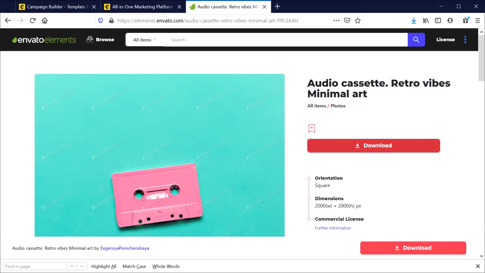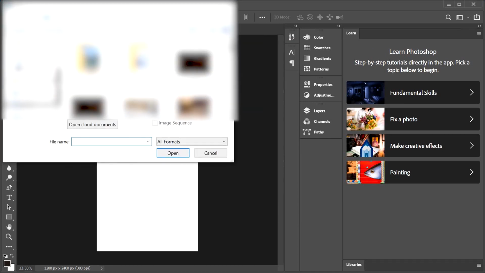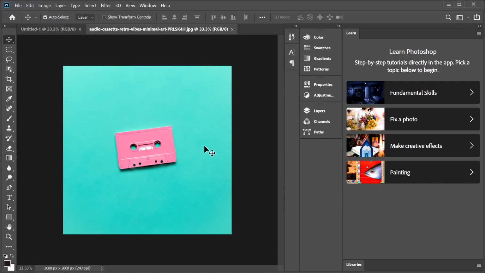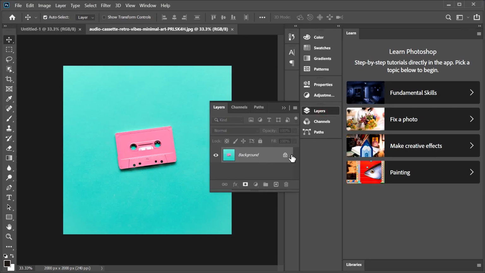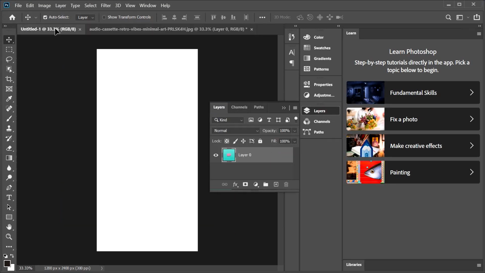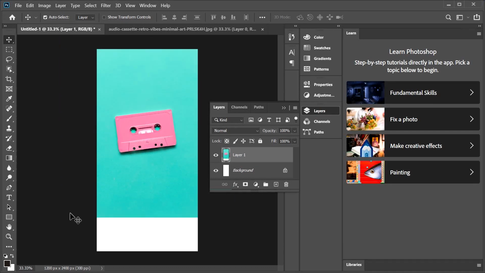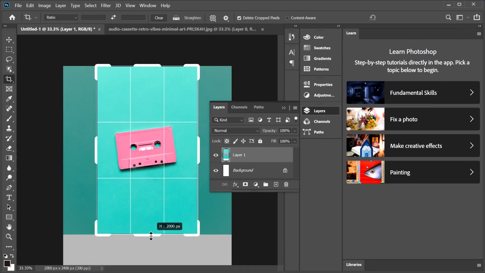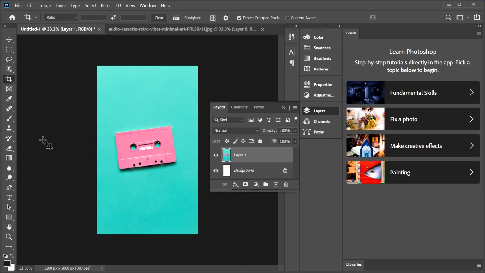Now I'm going to jump over to Photoshop real quick, open the image. Going to find it here and open it. There we go. There's my vibey cassette tape. Now I'm just going to move the graphic over to my blank canvas that I've got there. Just going to crop that down a little bit to size, and there we go. I've got a good starting point here for an image that I'm going to put together.